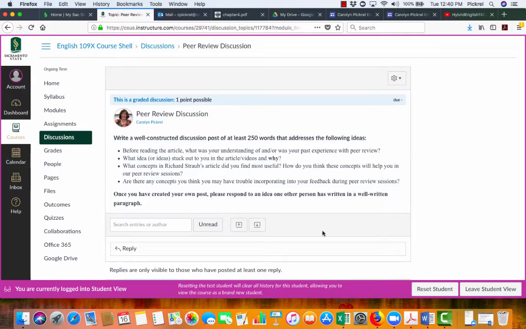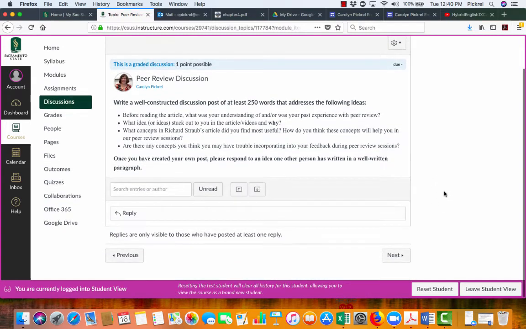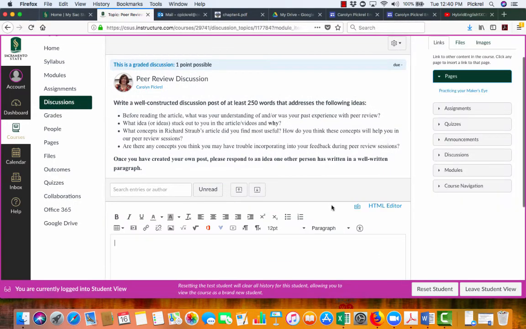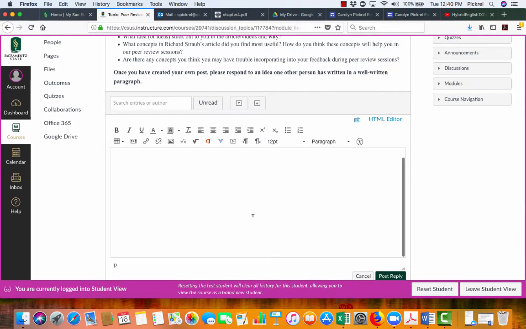review sessions. So in order to create your post, you'll click on reply and it will bring up this window. You can type in whatever you have to say. You can change bold words, highlight something, change the text color, whatever you need to do to get your point across. For some of these discussions, you'll also have the option to record.